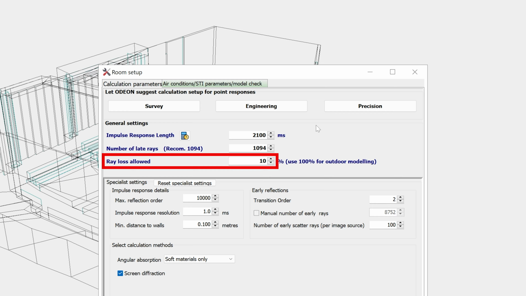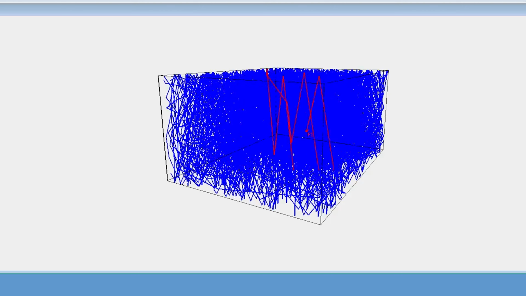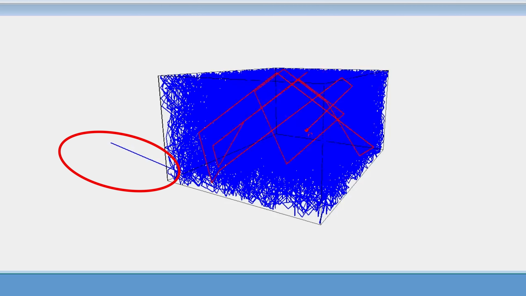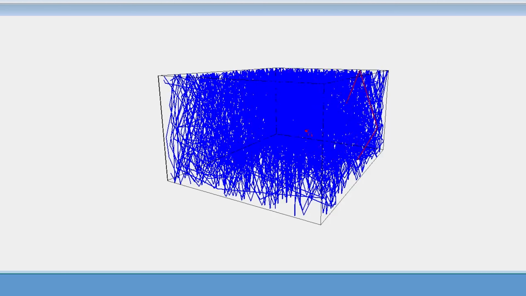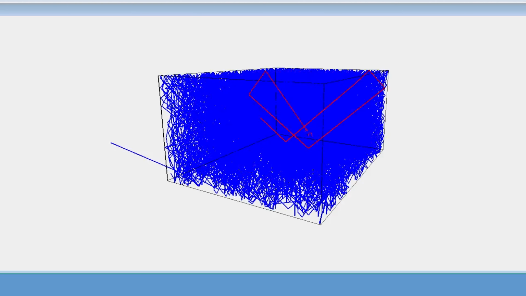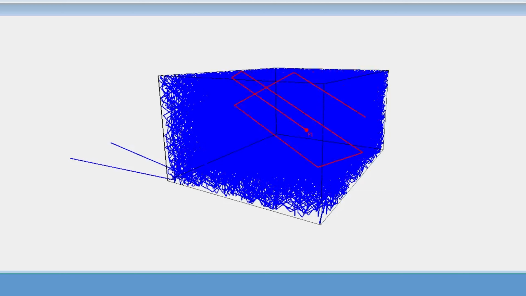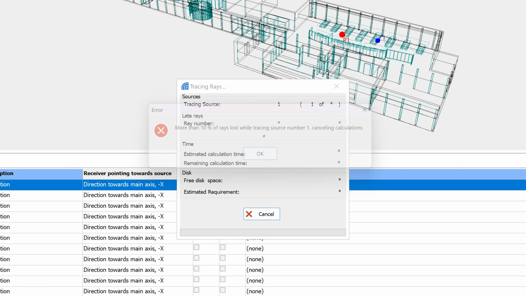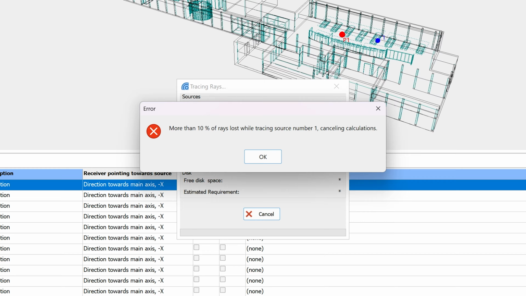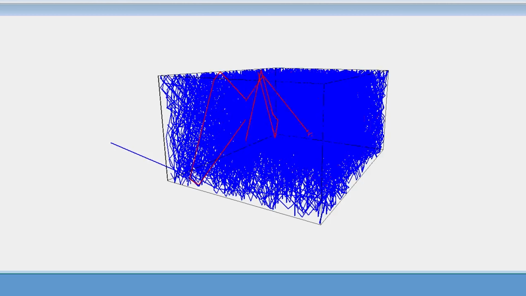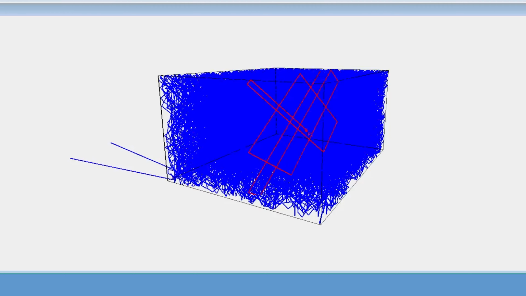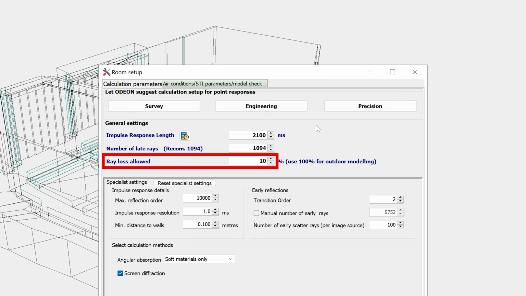To explain this ray loss allowed parameter, I will explain what ray loss is. In ODEON, lost rays are rays that have escaped from the model due to imperfections in the geometry. This is something that should be avoided as much as possible, since the rays need to keep reflecting in the room in order to produce the decay curve. Therefore, ODEON will interrupt calculations and issue a warning if there is a considerable amount of lost rays. However, geometries are rarely 100% watertight, so a small amount of ray loss can be acceptable. Then, this ray loss allowed parameter is the maximum tolerance of lost rays before ODEON interrupts calculations.